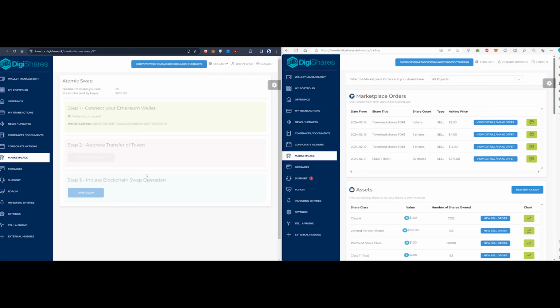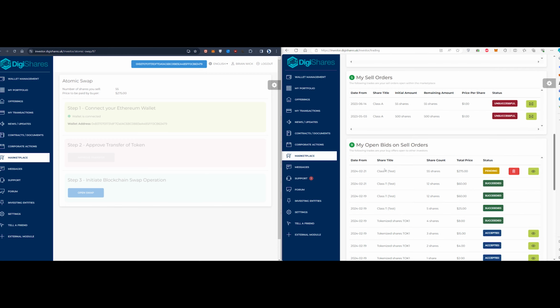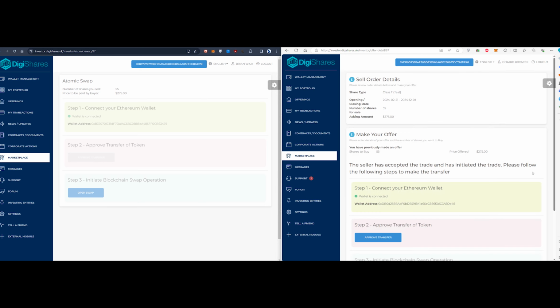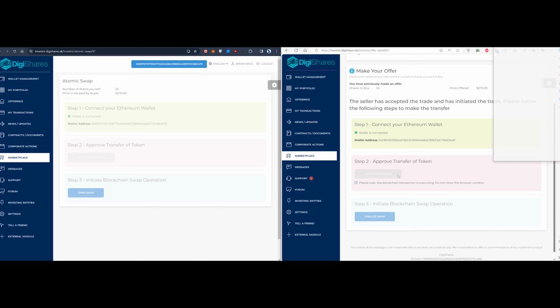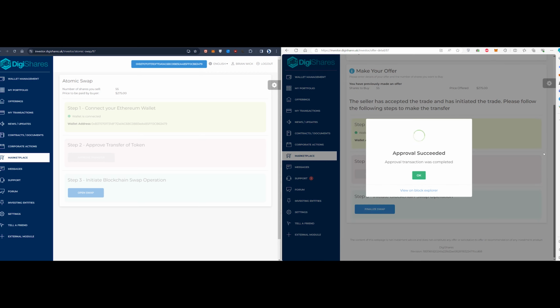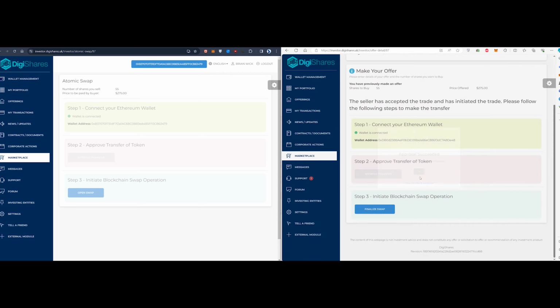Once the seller has completed the 3 steps, the buyer simply needs to follow up, view their bid, and perform the same actions from their end. They also approve, which indicates the approval of the buyer, confirming that they indeed have the funds to commit, and then simply finalize the swap.